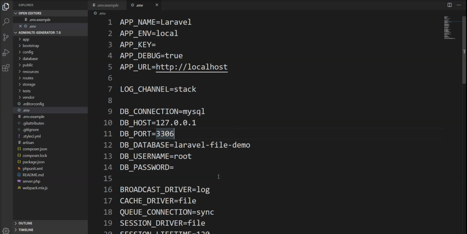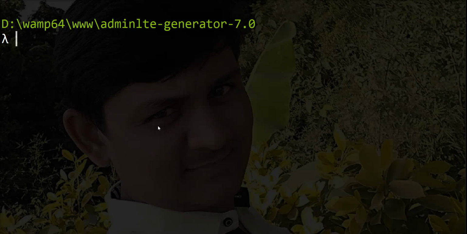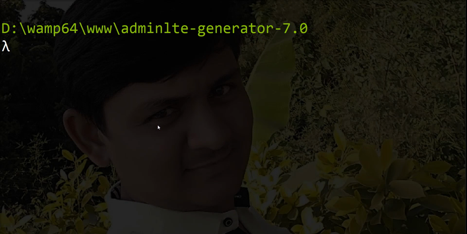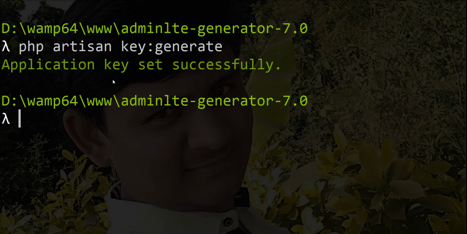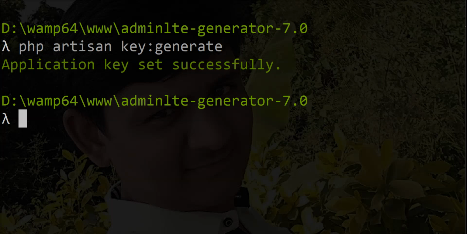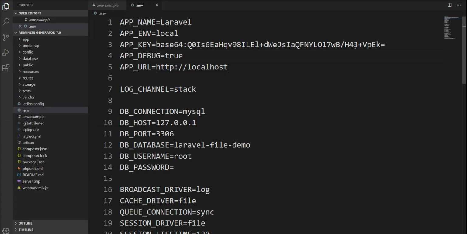Now we need to generate the application key because still the application key is empty. So let's open terminal and you can generate using php artisan key:generate. Application key set successfully. You can see here.